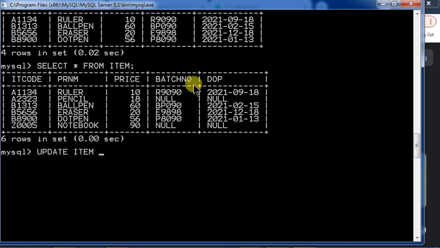Then what do we need to change? We need to change batch number and DOP. Update item set, set batch no. equals to, say, P9898. And then comma, since it is multiple, the date of purchase also has to be given. So we are doing this for the pencil right now: batch number and the null value, and then DOP equals to 2022-01-19. So it has been done.